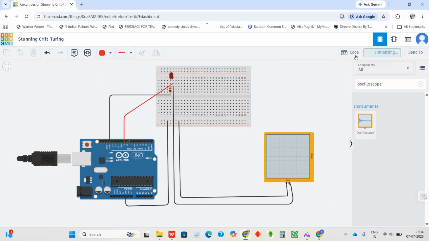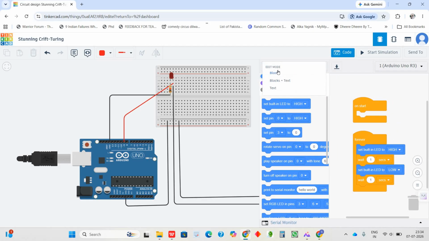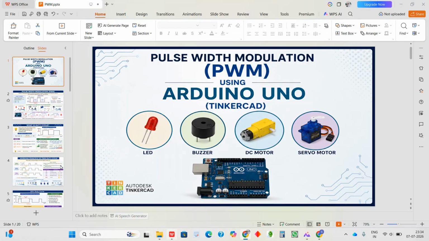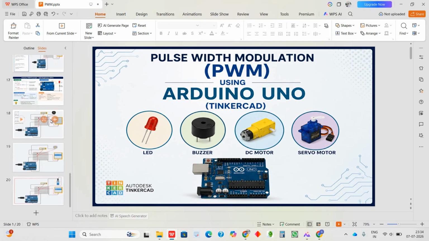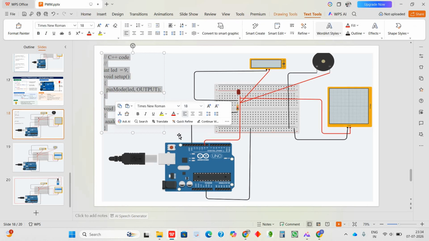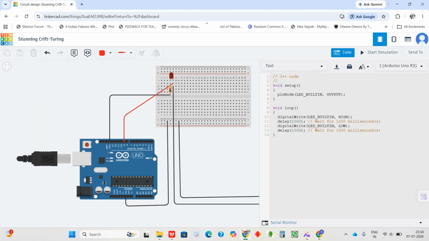Now we'll go to, sorry, first we have to write the code. Stop this simulation, go to code, select text, continue. Now I'll take the program from here. First I'll take this program. You can type or you can paste the program.